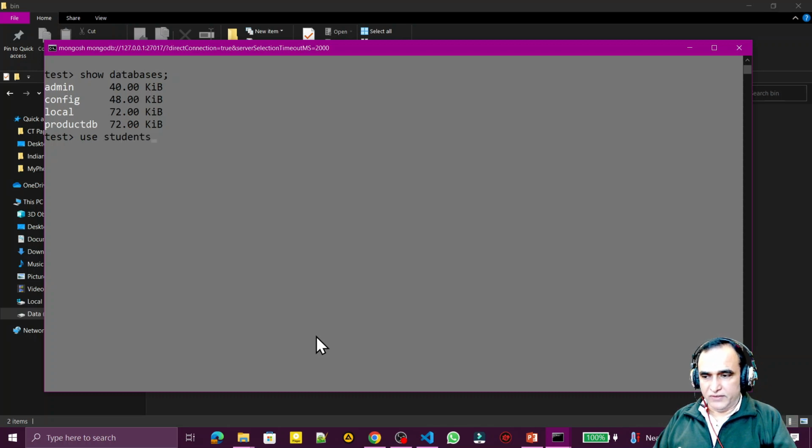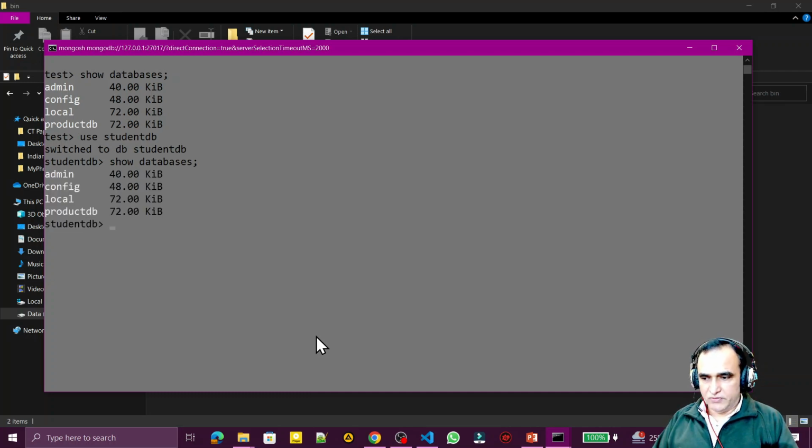Remember that if I say student DB like this and press enter, it changes to student DB. So the student database has been created. Like this you can create your database. Remember that if I run this command again, it would not show student DB. It will show only when you insert some information in the collection. Otherwise it would not show here.